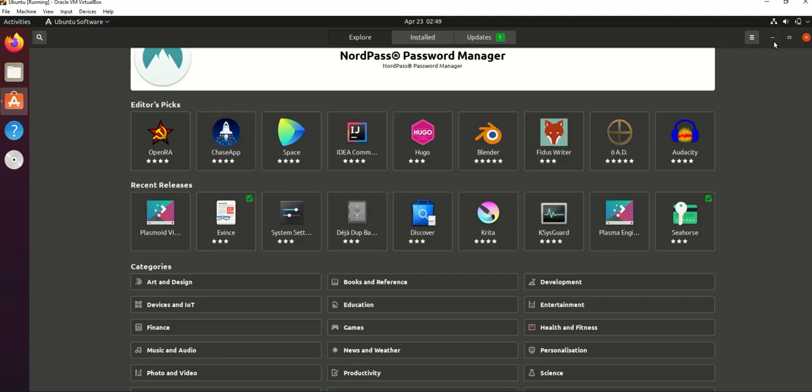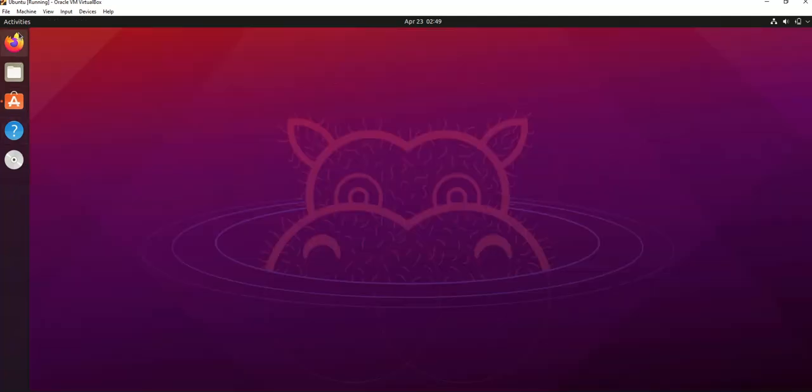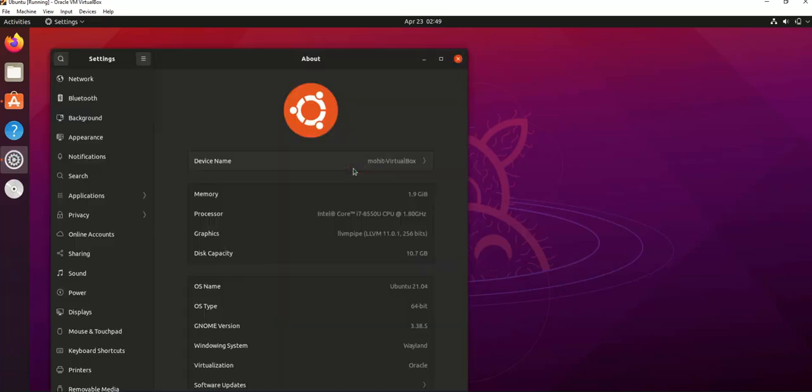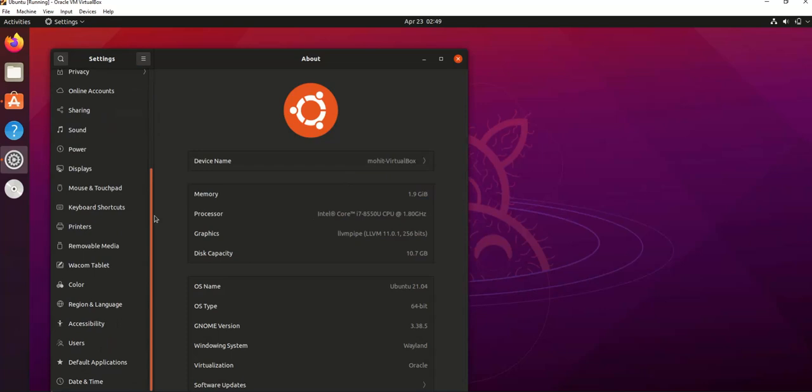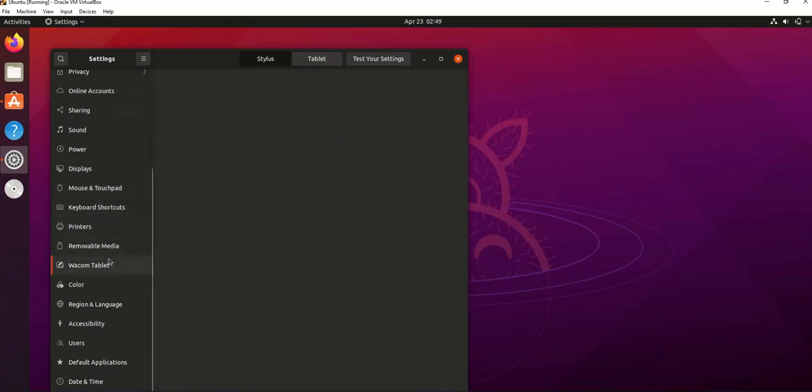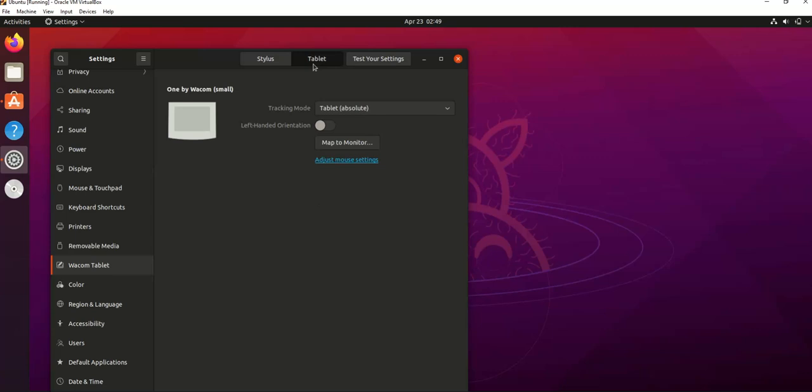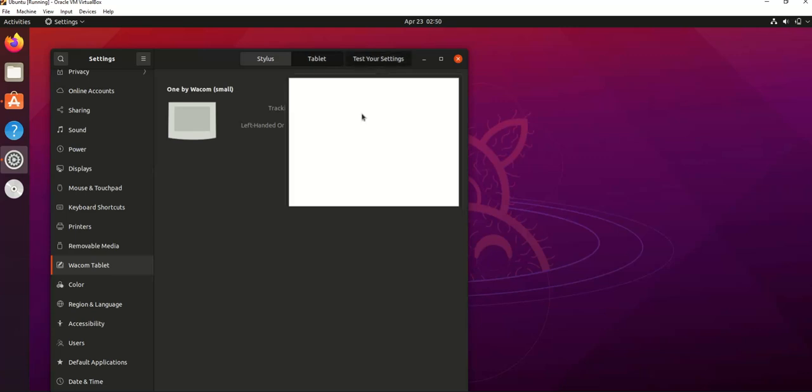Let me have my WACOM connected to this. It's connected. We go to settings and see if it is able to recognize my WACOM. Okay, it has recognized my WACOM, so this is good. This is perfect. So, this is pretty good.